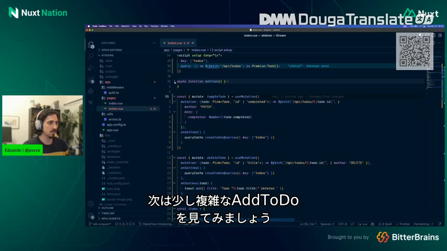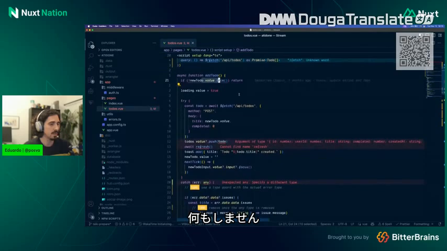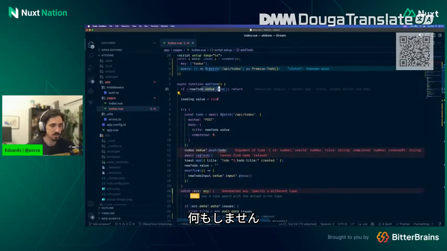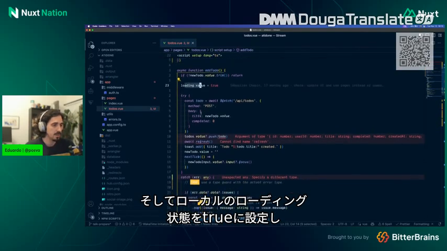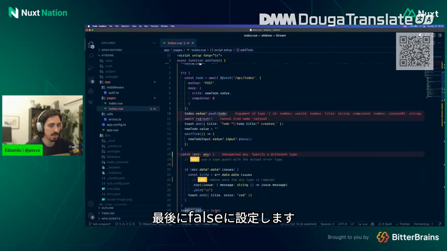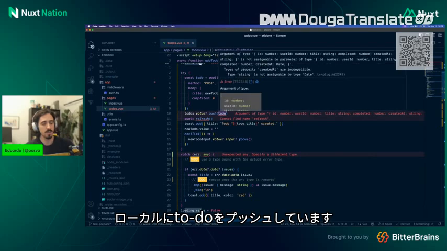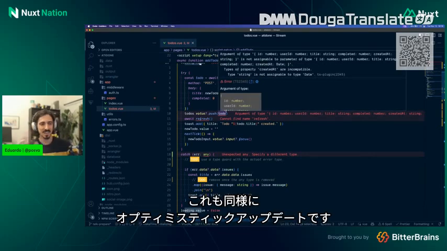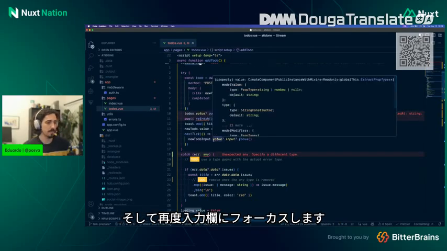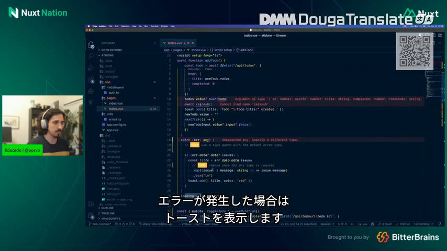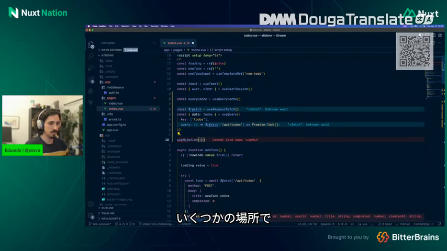Now let's take a look at the add to-do, which is a little bit more complicated. The add to-do is trimming the value and doing nothing if it's just empty blank spaces. And then we have a local loading state that we set to true and it's set to false in the end. And so we're posting the to-do, we are pushing the to-do locally. So it's like, again, a half-baked optimistic update. Then we're refreshing and then we have this toast and then we're focusing the input again. And then if we have an error, we want to show a toast.